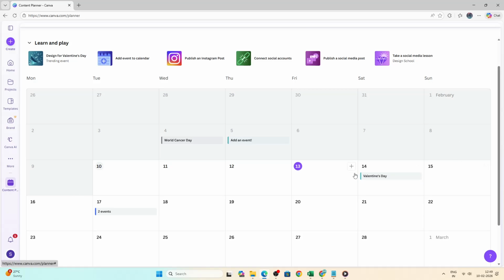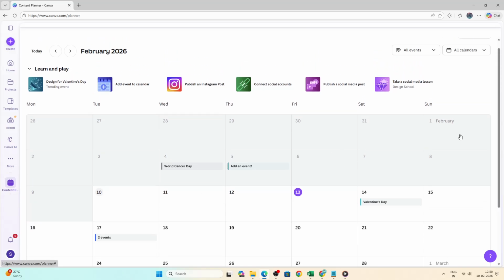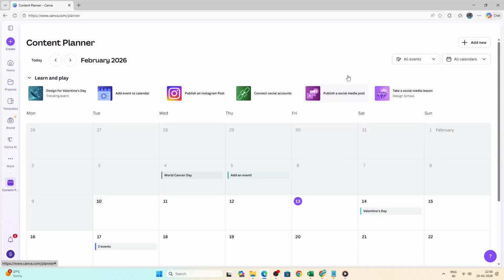For planning ahead, use the calendar to map launches, holidays, and recurring themes. Hovering over a date lets you quickly review what's queued, and opening a scheduled item shows you the design and details at a glance. Naming your designs clearly and using brand kits for colors and fonts will speed this up over time and keep everything consistent across channels. Remember, the Content Planner follows your Canva account's time zone. If you collaborate across regions, confirm the timing so teammates see the same schedule.